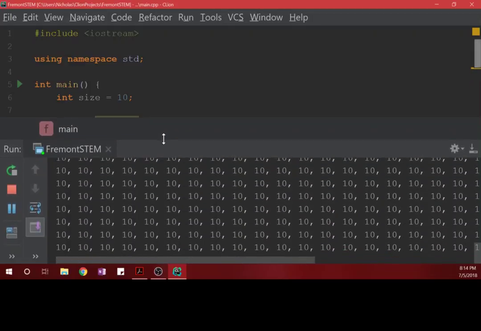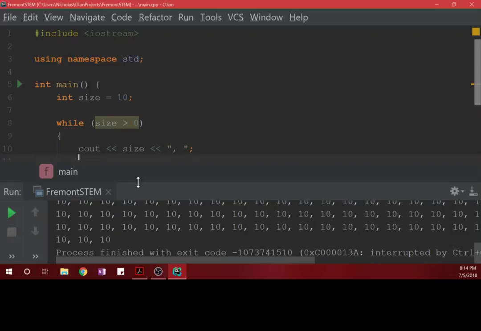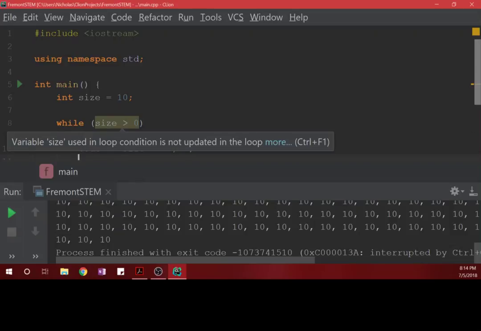So why'd you put call like below the loop? I'll get to that. Sorry. Let me... There we go.